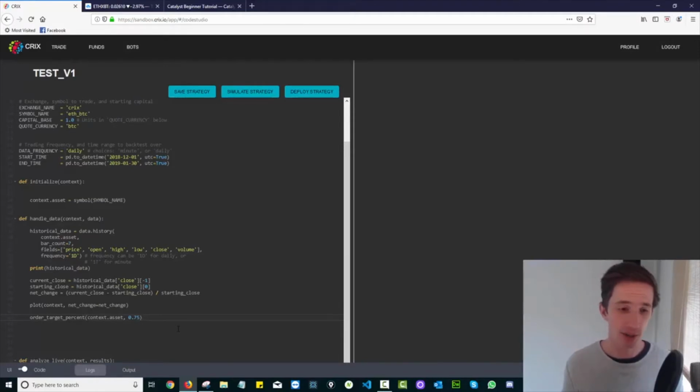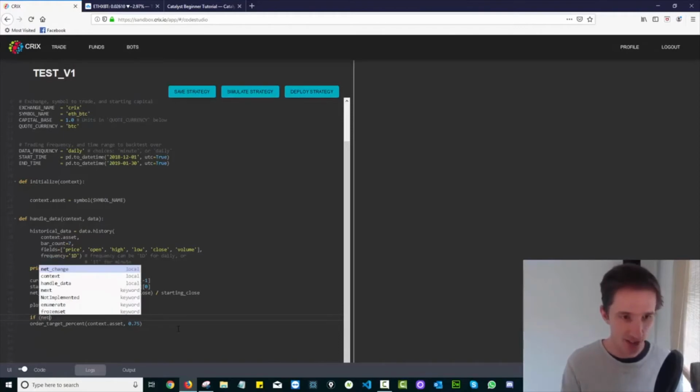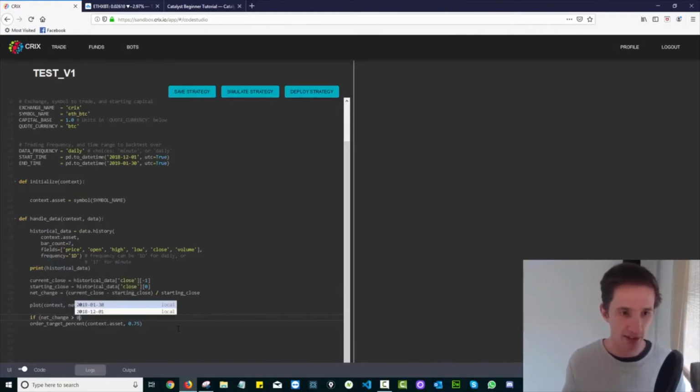Now, the way that we do that is we put in what's called an if statement. And this is very, very useful. You're going to use this all the time, and you're learning some Python over here, which is really cool. So the way we do that is we say, okay, we only want to buy if our net change is greater than 0. So that's saying that we want to go long if price in the last 7 days has actually gone up. And we don't know whether we've already bought some or not.